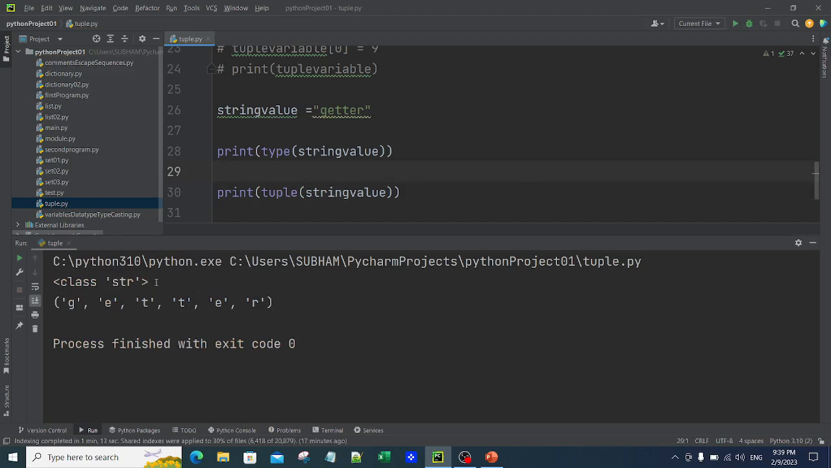So if I run it over here, you can see my first statement gave me a string, but my second statement actually changed it to a tuple. How did it change to a tuple? All the alphabets from this particular word got converted into individual elements of our tuple. This is something you need to remember: if you want to convert a string into a tuple, this is how you can do that. And the moment you do it, each individual alphabet will get converted into each element of a tuple.